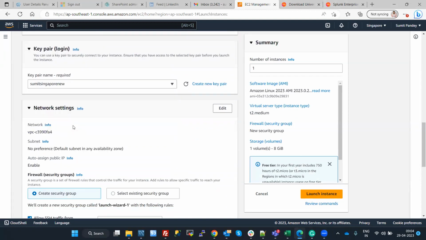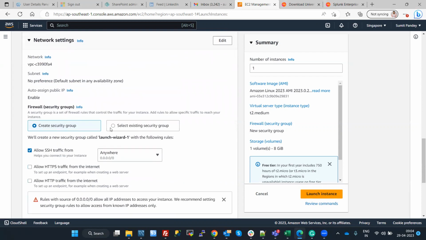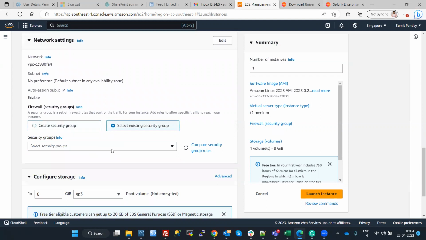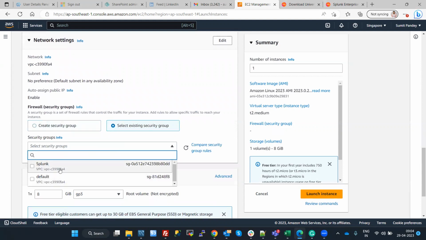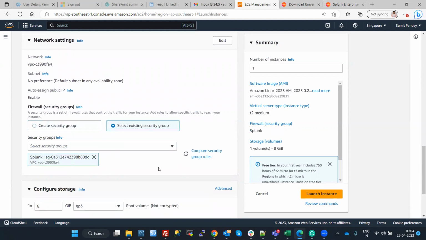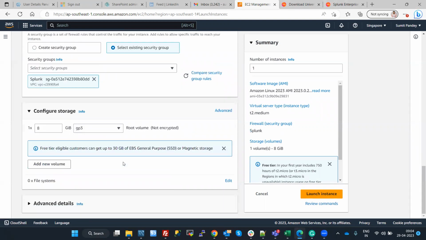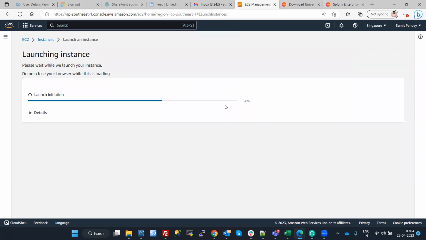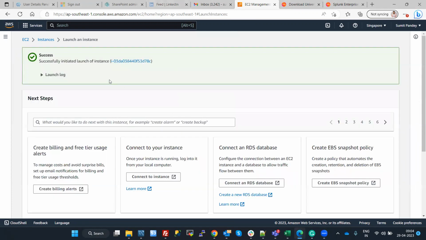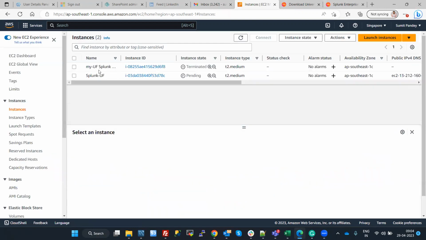The key pair, I already have created a few key pairs there, so I'm going to use one of them. Security group also I have created, so I'm going to use that. I'll show you what all ports I have already opened in the security group. Okay, so let's launch it now. So the EC2 instance is being launched.